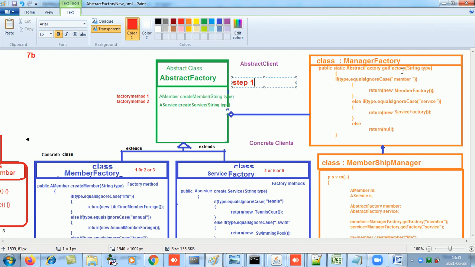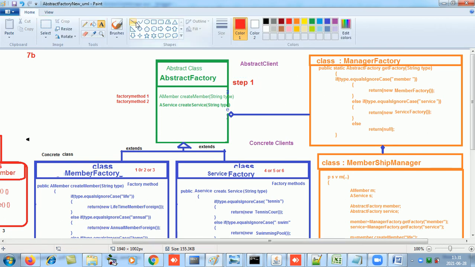So here I have a class called manager factory, and it has a static method called get factory. If I pass member to it, it will give me an object of which? Member factory. And if I pass service to it, it will give me an object of which? Service factory. Member factory and service factory are of type abstract factory. So the return type of this function is abstract factory, because if you return new member factory, it is also of abstract factory, and if you return new service factory, it is also of abstract factory.